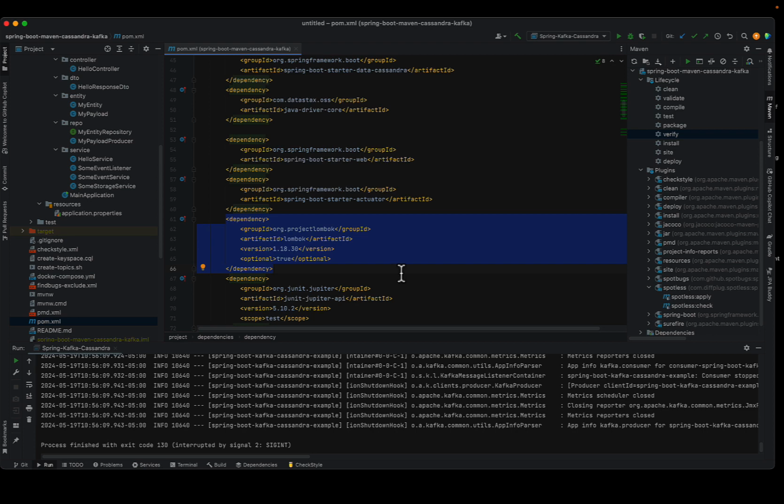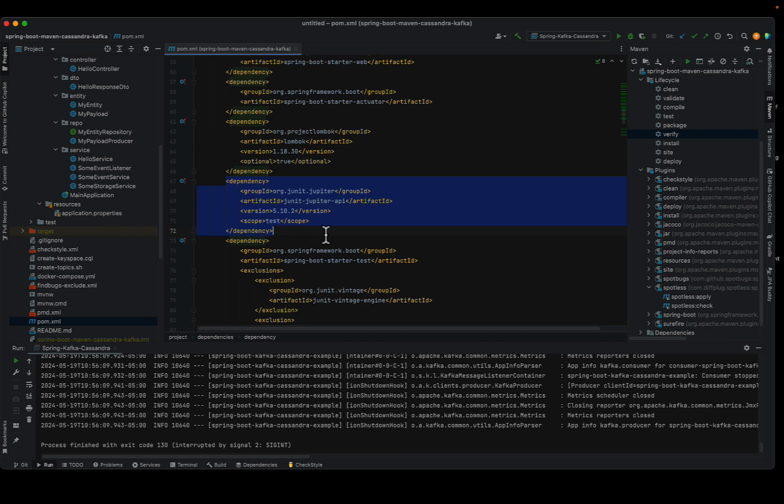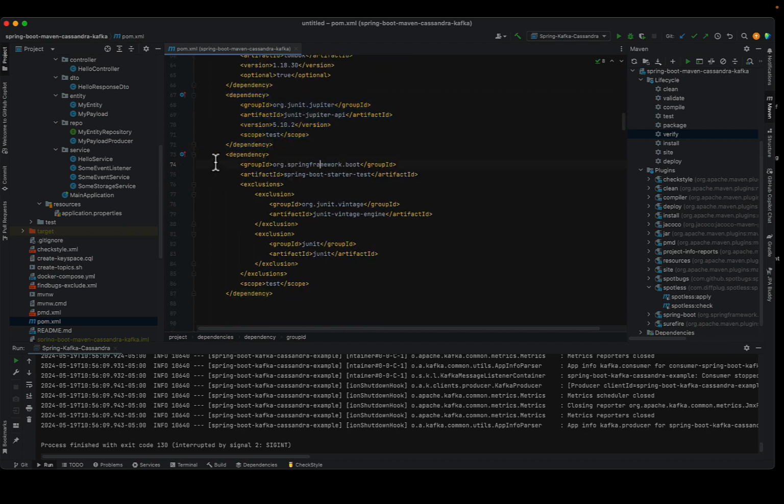We're using JUnit for unit testing. And otherwise, we're specifying to use the vintage JUnit engine because we're using JUnit 5.